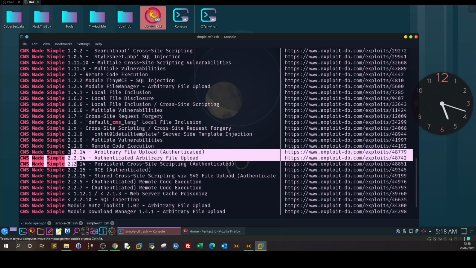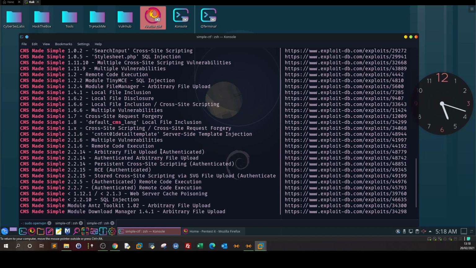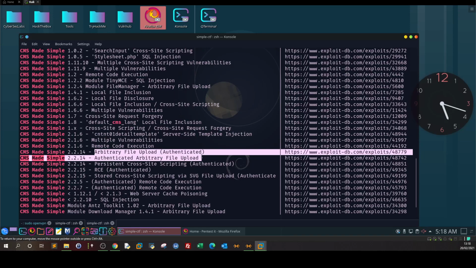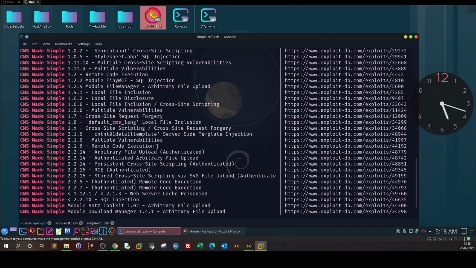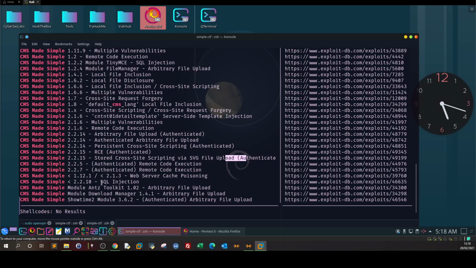So, 2.2.14, authenticated arbitrary file upload. As you can see, we can't use these exploits because they require authentication. And currently, we don't have a valid set of credentials, so we can't authenticate with the CMS. Therefore, we cannot use these exploits. Stored, authenticated. All of them are authenticated, as you can see, except 2.2.10, SQL injection. Let's check this out.